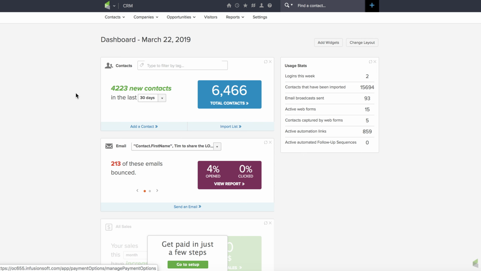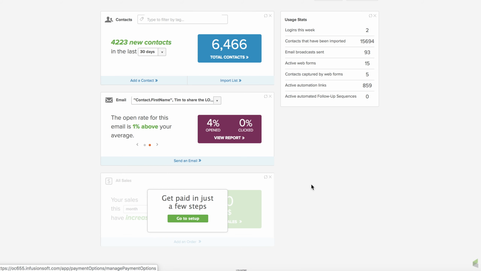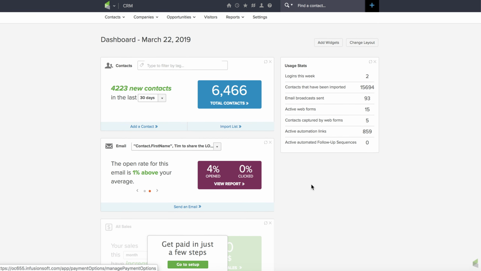This is the home page. It gives you kind of a rundown. It's kind of like a dashboard, and you can edit this dashboard. You can add other things to it. You can add widgets, and so you can see what it is you want to see. This shows the amount of total contacts we added in the last 30 days. Obviously, that's an upload. So in time, we'll have a better sense of how many people we're adding organically.